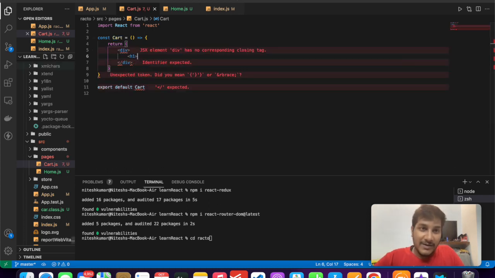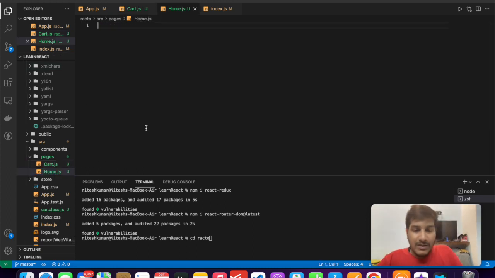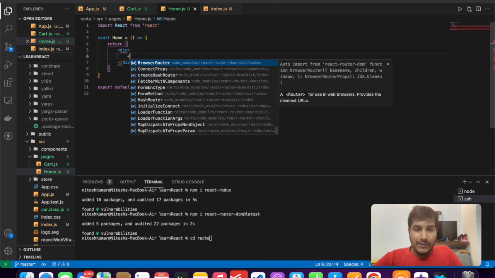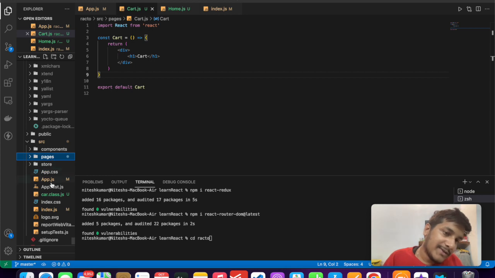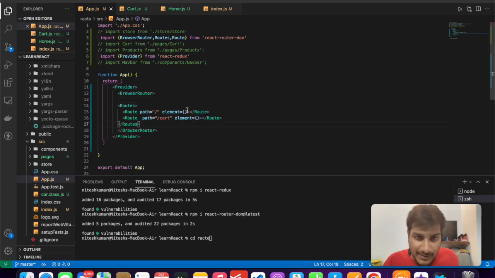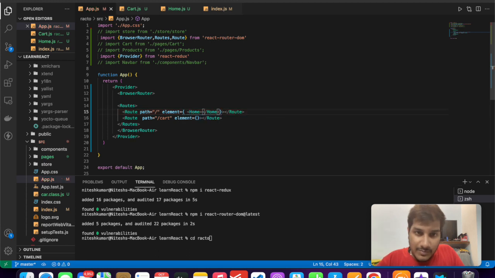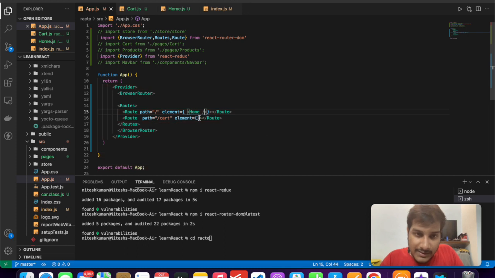Okay, cart. And React arrow function. Yeah, this is the home which we are going to create. Okay, home. So we have created this very quickly. Right now, I will go here and import all these elements very quickly. The first one is the home, and the second one is the cart.